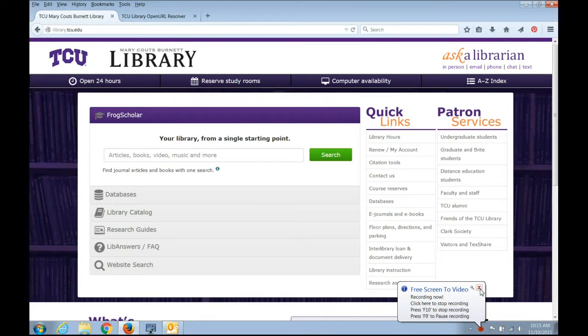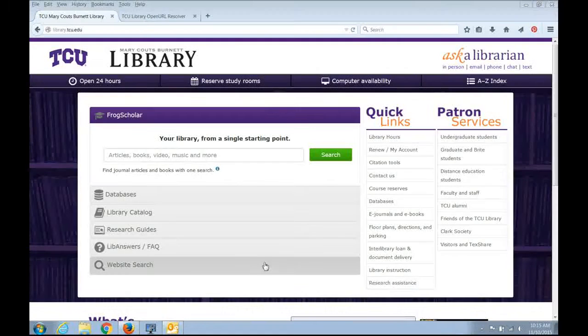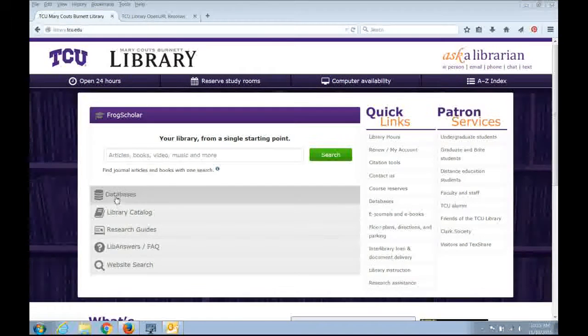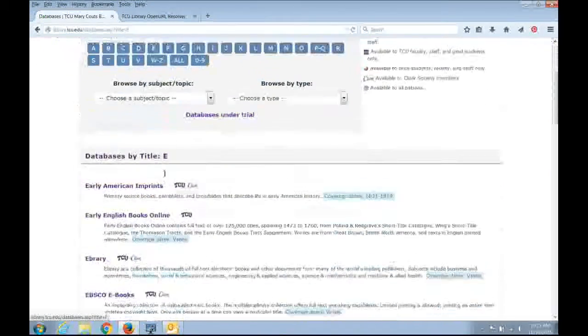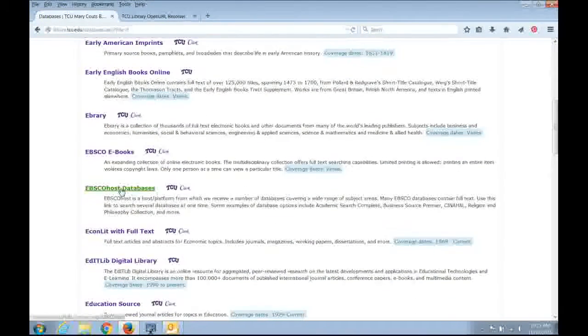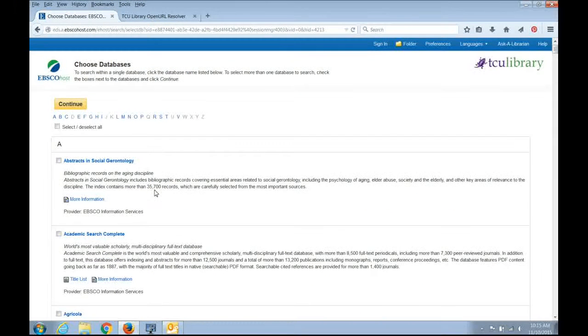Okay, so here's the second recording in the series, and I am specifically going to be looking at EBSCOhost databases. So again, I'm starting from the library homepage, and I'm going to click on databases, and what I'm going to do is click on the letter E at the top of the page and scroll down until I find EBSCOhost databases. The reason I'm taking this pathway is because I want to choose multiple databases that are produced by EBSCOhost.